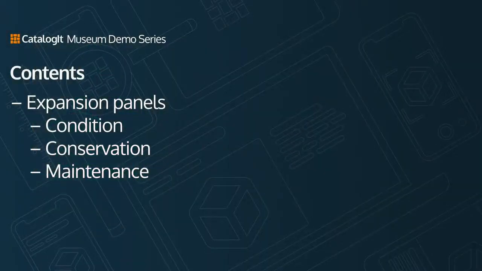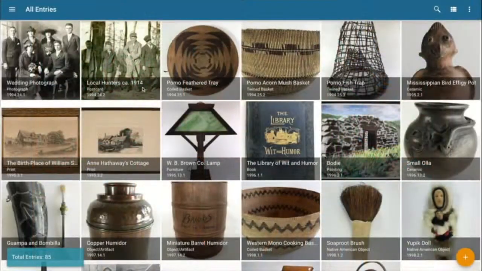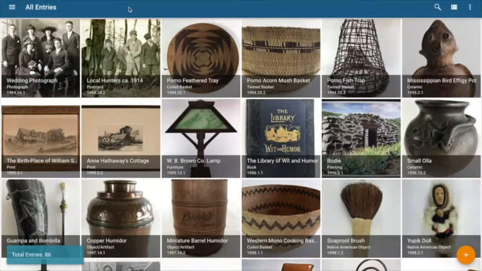Today we'll be talking about care and preservation. The three CatalogIt expansion panels we'll be covering today are the condition, conservation, and maintenance expansion panels. Museum professionals will agree that care and preservation efforts are crucial aspects of an institution's operations. We want you to preserve the stories of your items, and doing so means staying up to date with condition, conservation, and maintenance for each of your items. Let's get started.